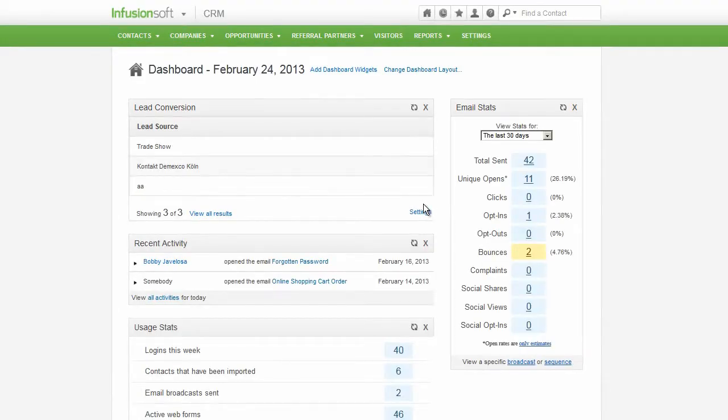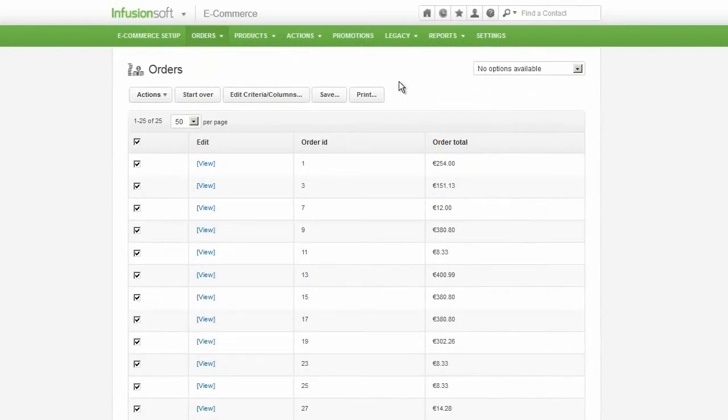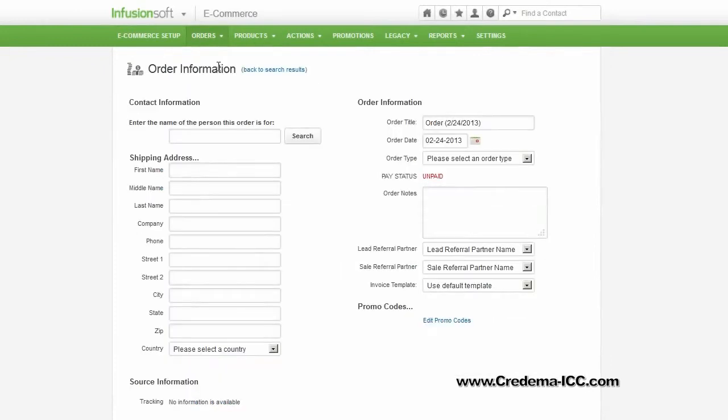Log into your Infusionsoft account, and on the main navigational window, head over to e-commerce and click on Order. Here, you will be presented with the list of orders. Let's try adding a new order. Bring your mouse to the Orders menu and click on Add an Order.